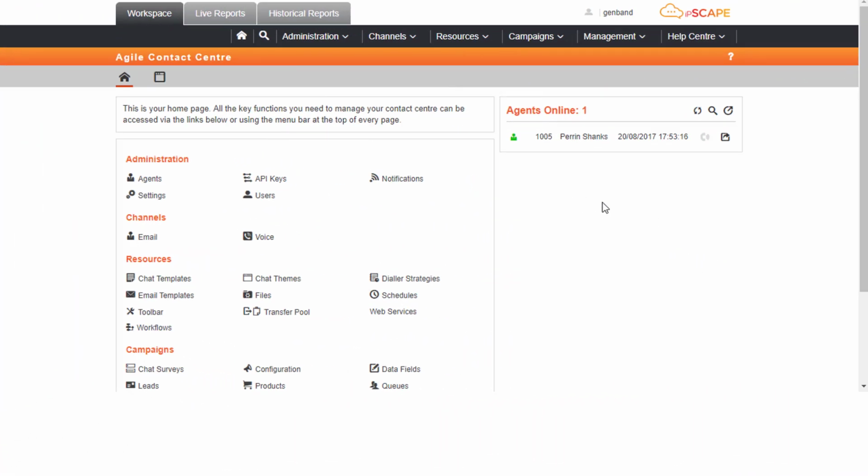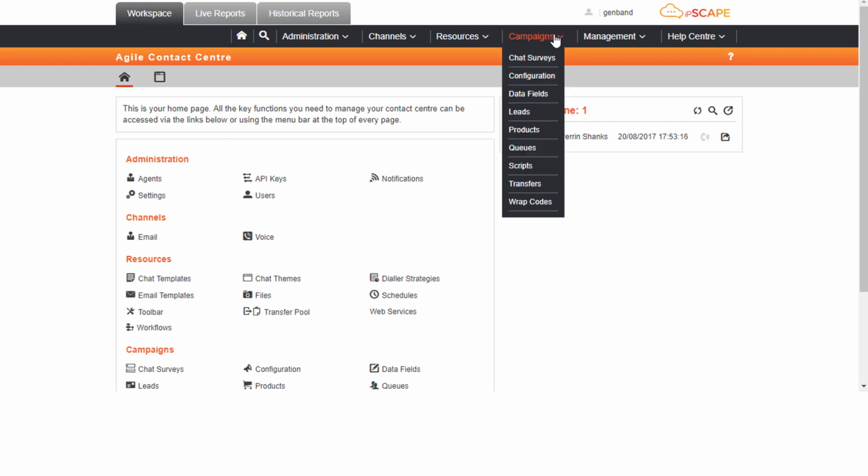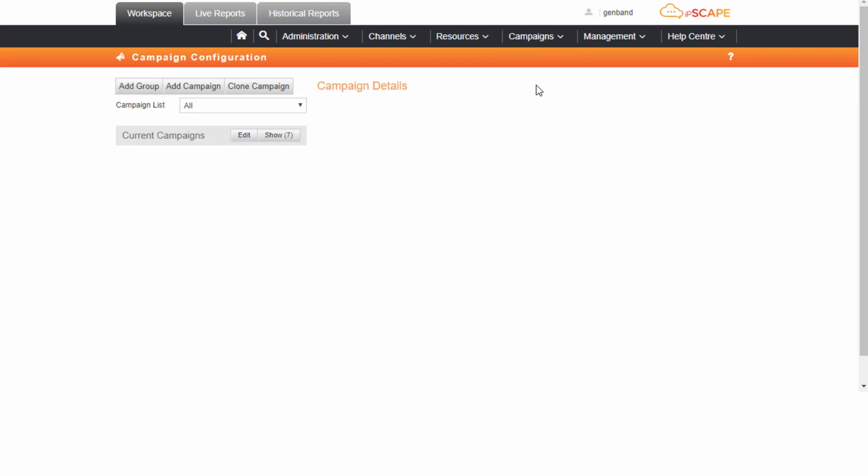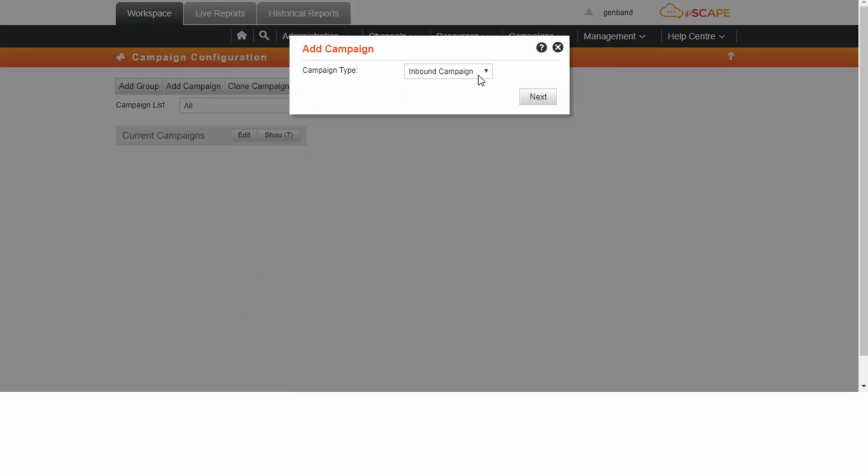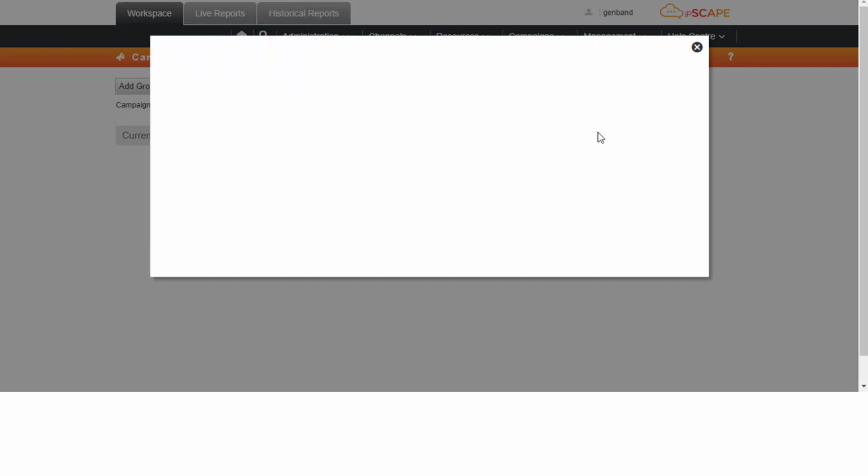To add a campaign, we need to go to the campaigns section and go down to configuration. From this window, we'll be able to add the campaign by going to here, and then we can select the type, and we're going to select outbound and then go to next.